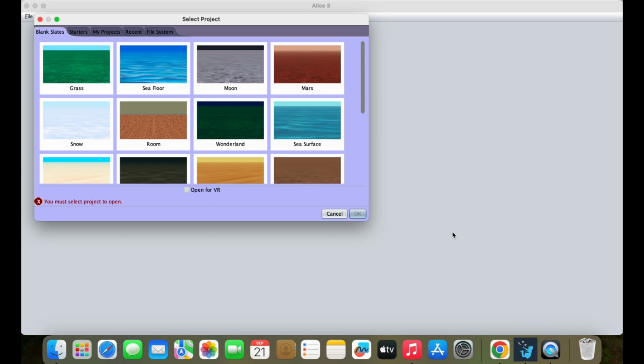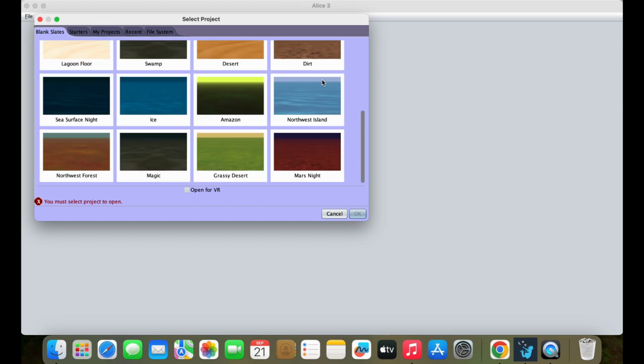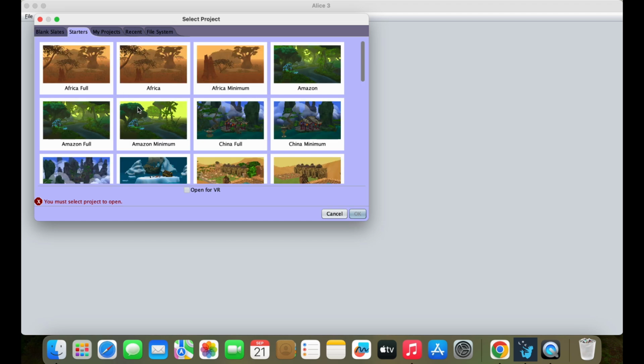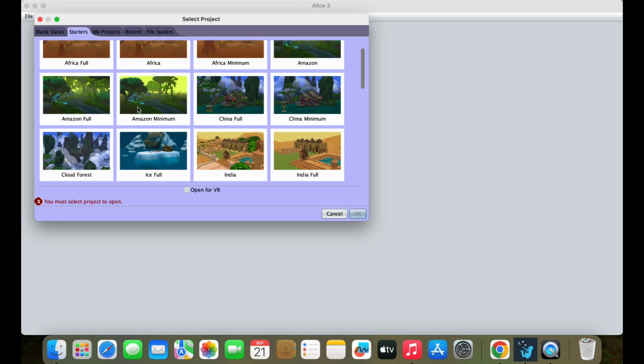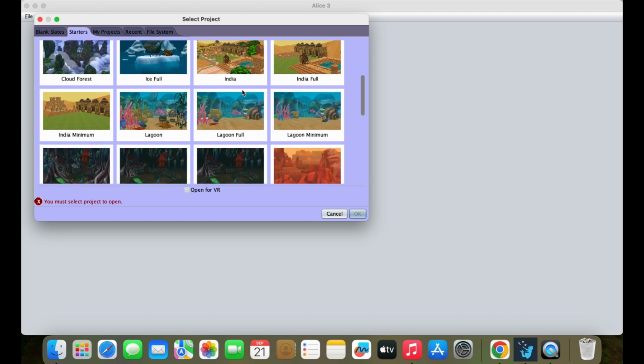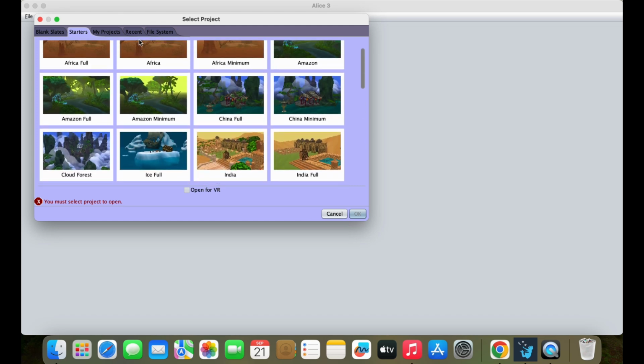Well, this is how it appears at the beginning. All right, you have a lot of blank states, like you can choose grass, sea floor, moon, Mars, and there's yet more. All right, and for starters, there are many others too with a very stunning kind of environment like Amazon forests or cloud forest, India as a background theme. So there's a lot of options, but we will explore it briefly maybe later.